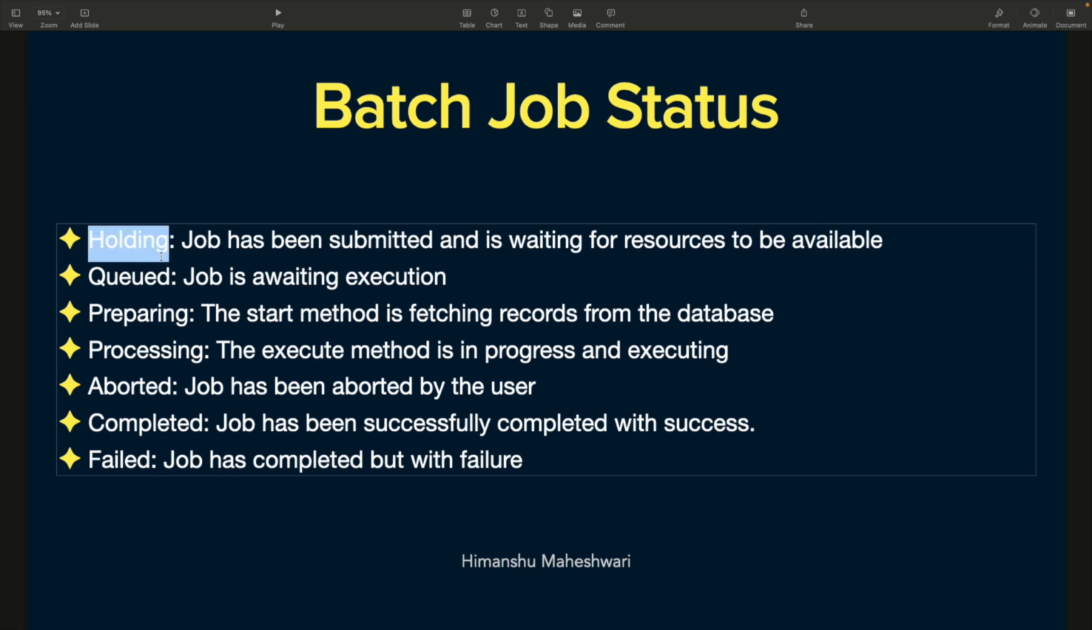That is holding. Once it is available to execute, it will be queued and taken into the pipeline. It will execute the start method, and as long as the start method takes time, it will be preparing. Now, why is this a relevant stage? Because if you have 50 million records, it will take time to prepare the data set, correct? That's why it will be in preparing mode. And for 50 million records, if the batch size is 200, how many batches would there be? It will process each one of them, so you'll see processing. Finally, once everything is done, it will either be completed or failed. Make sense?